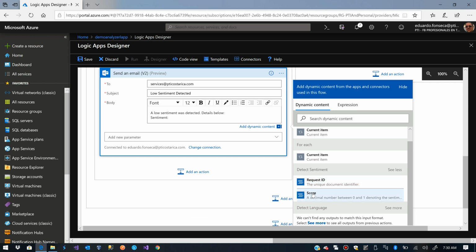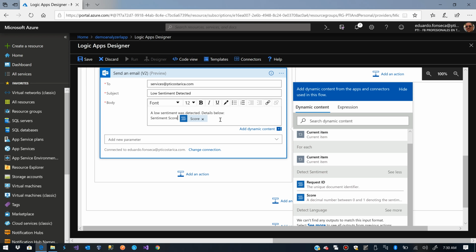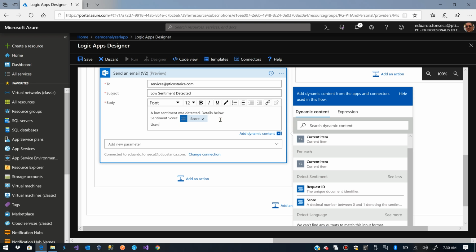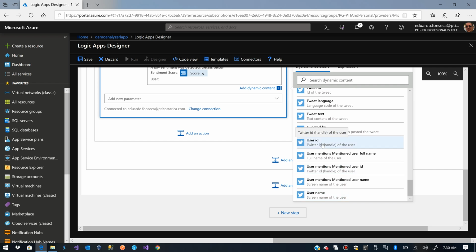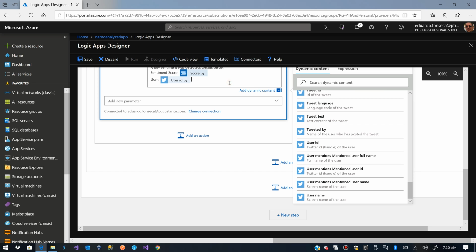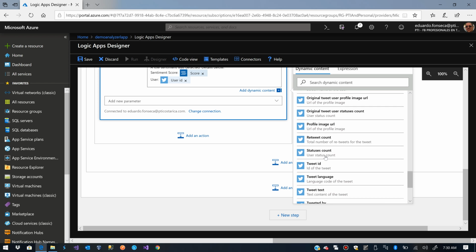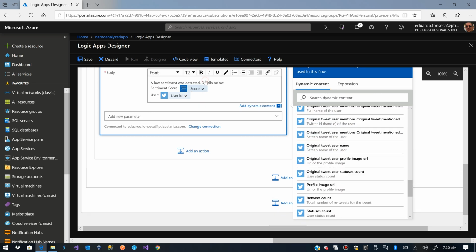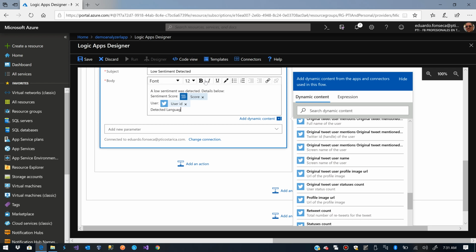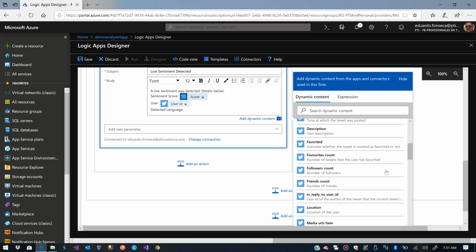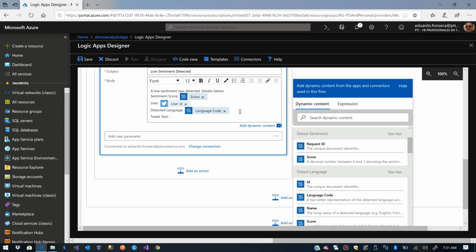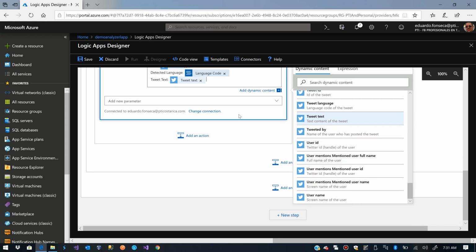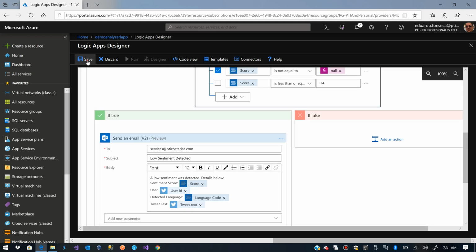So I'll go and find the sentiment score. I'll put sentiment score. User: I'll go to the home timeline and set user ID. And detected language. So I'll go to the detect language code, tweet text, and I'll put the text as the last item there. Okay, so let's see, I'll save this and I'll do a test run.